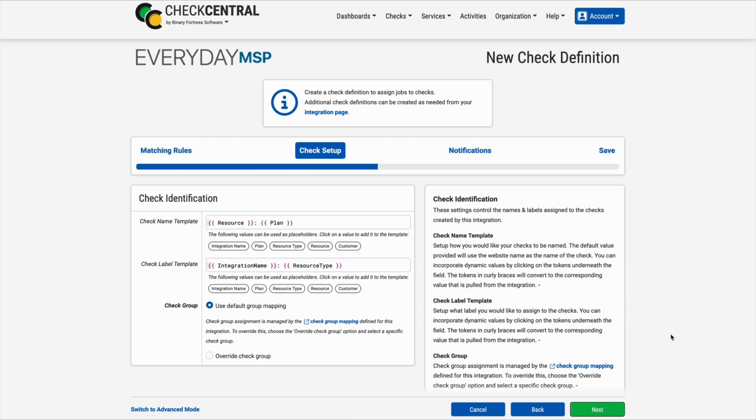We're presented with the Check Identification page. This allows us to configure how we want our checks named and what labels to apply. We'll start with the check name template. By default, the checks will be named based on dynamic values pulled from the Acronis integration. In this case, the resource being backed up, followed by the plan assigned to the backup. This can be edited if needed, but we'll stick with the default settings here for this example.